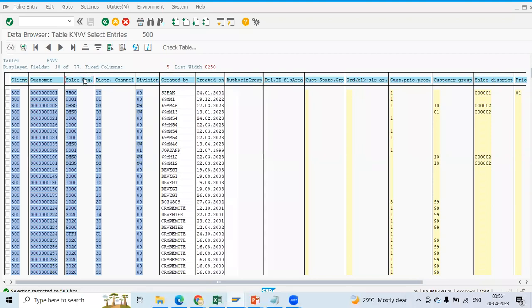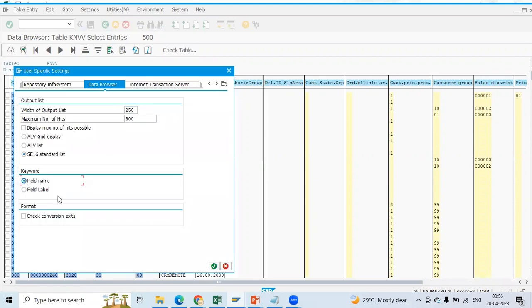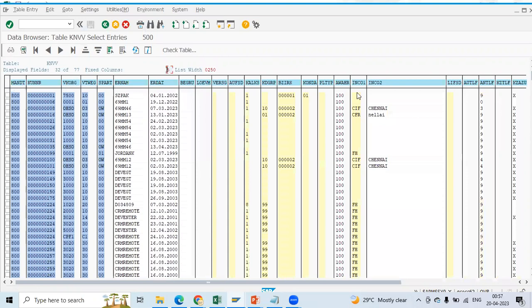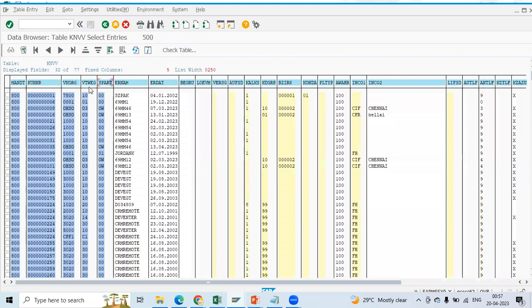See sales org. Let me display this in the user parameters. Click on field name and click on the tick mark. Now you will be able to see the field names. These are all the field names. So SPART, we are looking for SPART, right? Division. SPART stands for division, and VTWEG stands for distribution channel. VKORG stands for sales org. KUNNR stands for customer. And this MANDT is the client. We are using the 800 testing client.